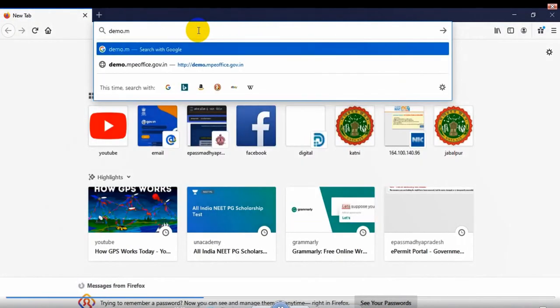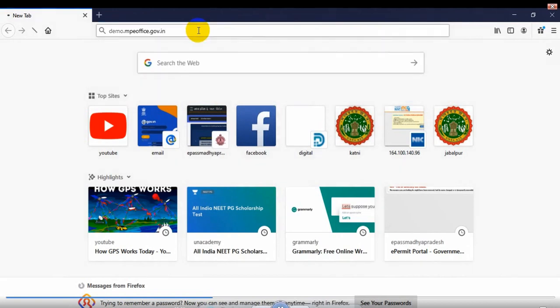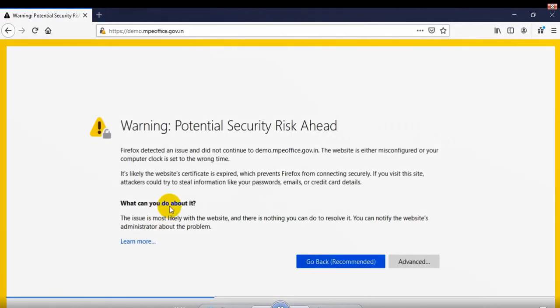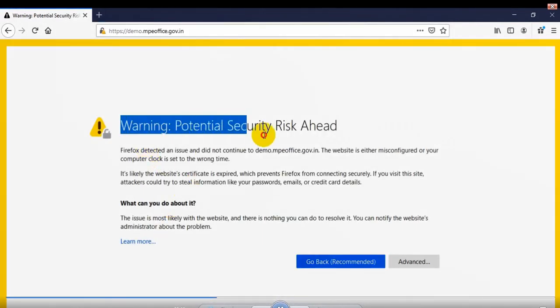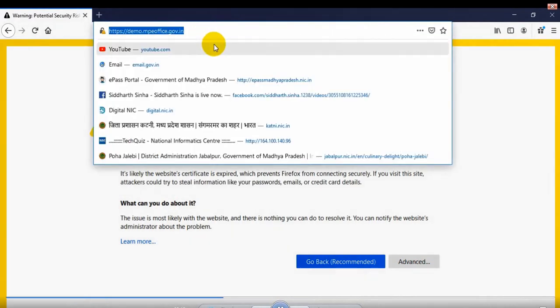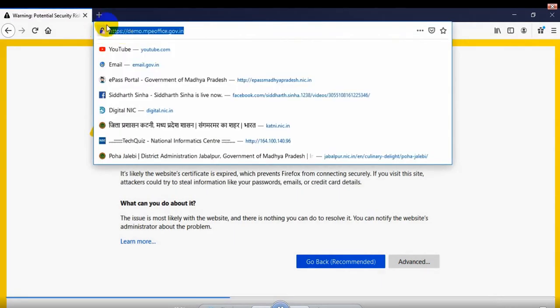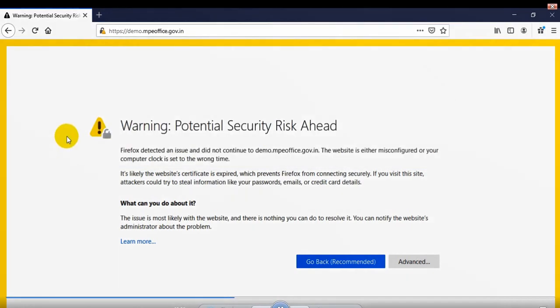First, I have taken Mozilla Firefox. I'm typing demo.mpoffice.gov.in and then pressing enter, and see, the warning has come: potential security risk ahead. It is alerting us as it is not a famous website and Mozilla may not be aware of it. Even when I click here, HTTPS is written, which is for security, and we know that it is a government website, so it is fine.